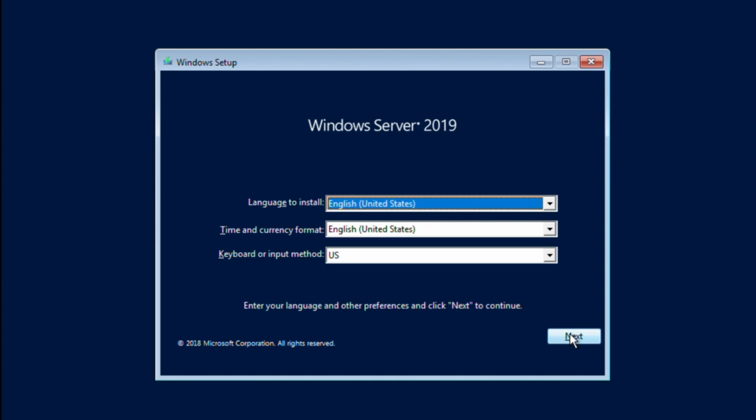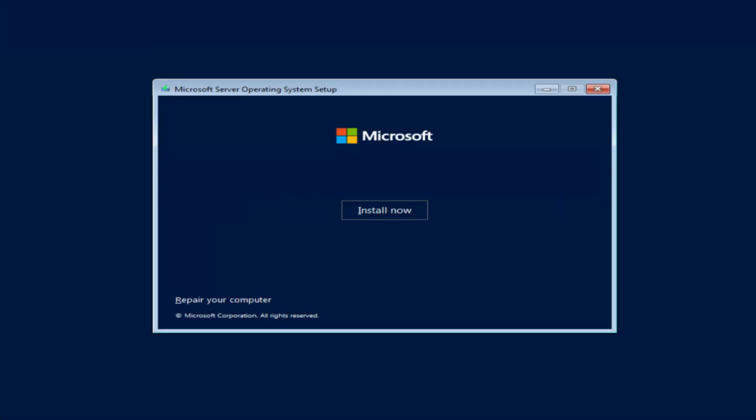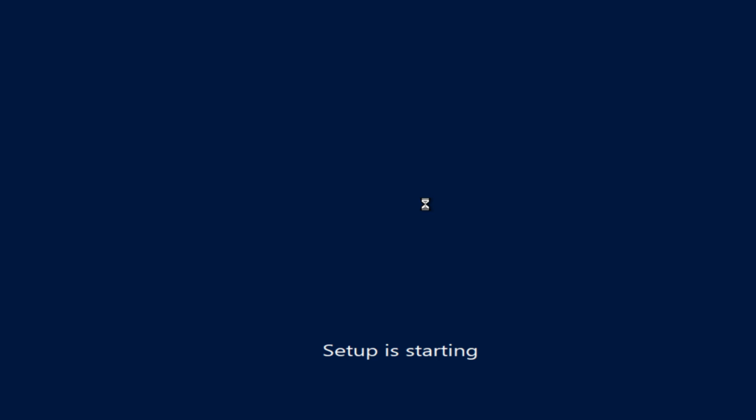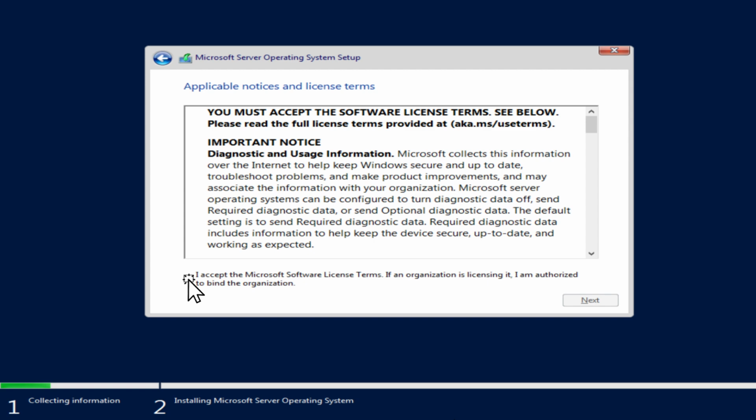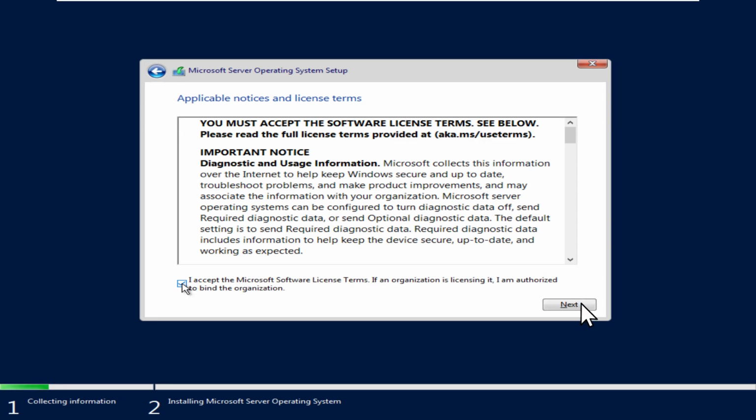Select the language and time of your country. Click Next. Click on Install Now button. Select the Windows Server 2019 Standard Edition with desktop experience and click Next. On the agreement page, select I accept and click Next.